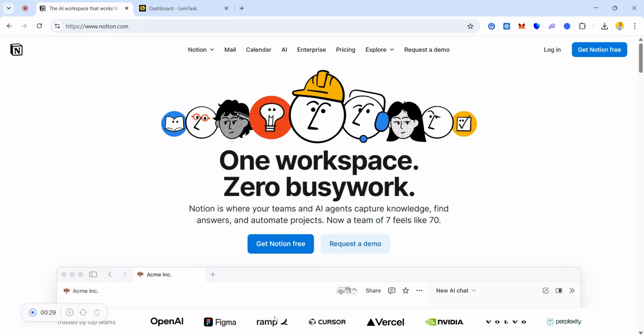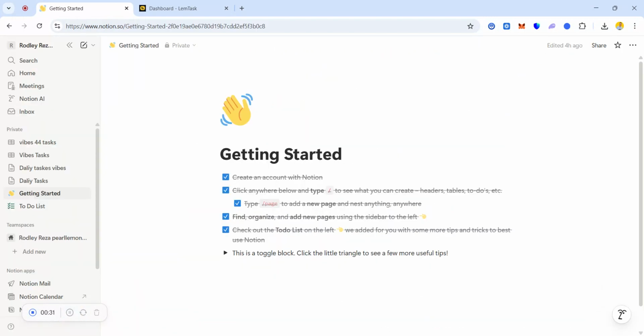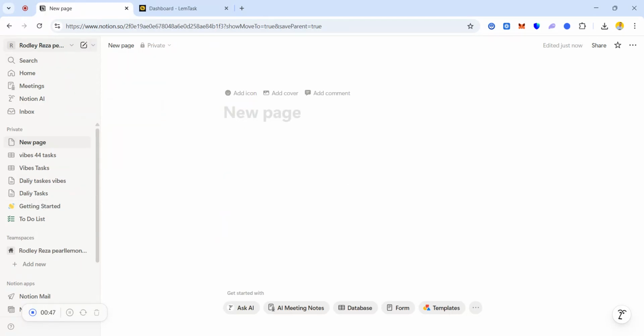For those who have, let's log in. This is how Notion looks like for those who are seeing it for the first time. The first thing we need to do is to create a new page. Once you create a new page, you're just going to give it a title. I'm going to give mine vibes tasks.